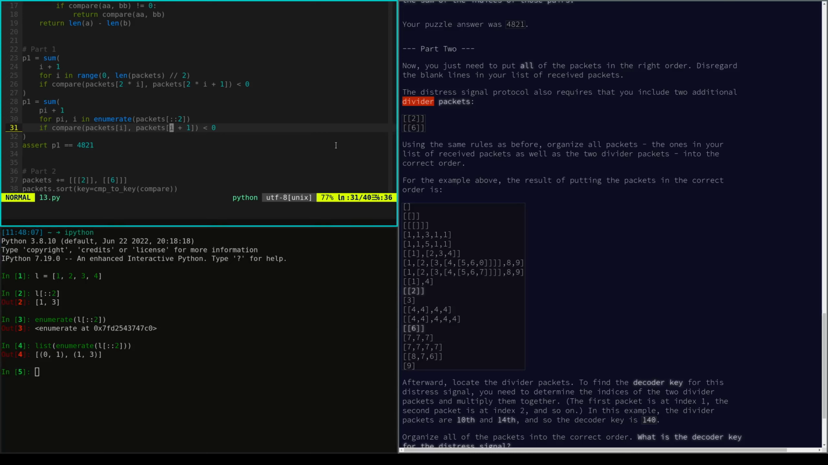For pi, enumerate packets 2 to 1. Oh, so the packets 2 to 1. So this is the packet. So this is the packet. And this is the packets.